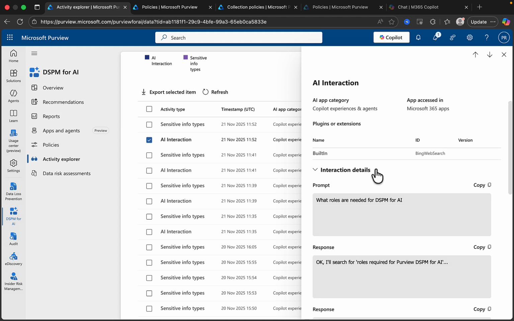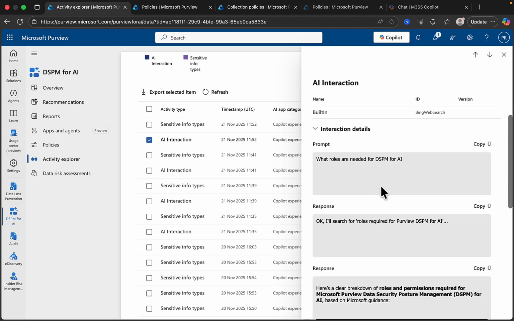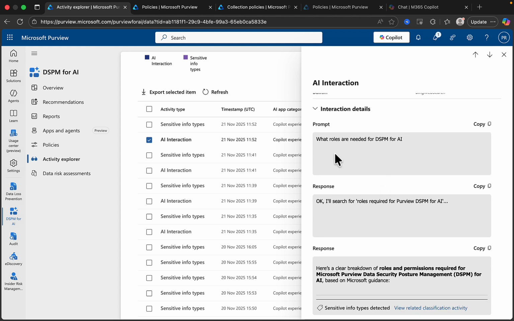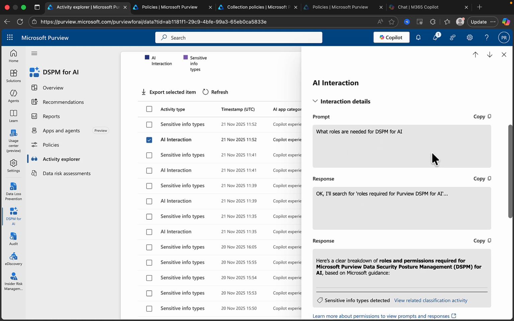And we can see here in this particular example, it's actually picked up something that I typed into Copilot just a short time ago, so it's pretty quick as I record this video, and I typed in just to remind myself what roles are needed for DSPM for AI, and there's a response.